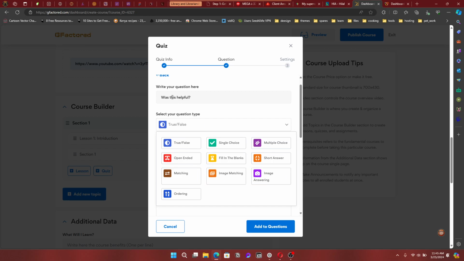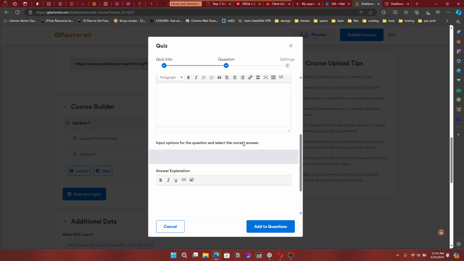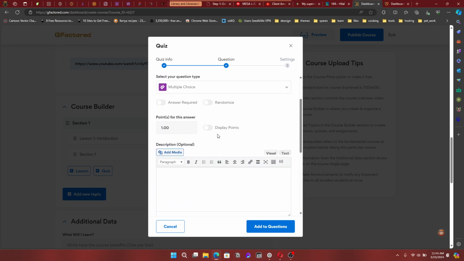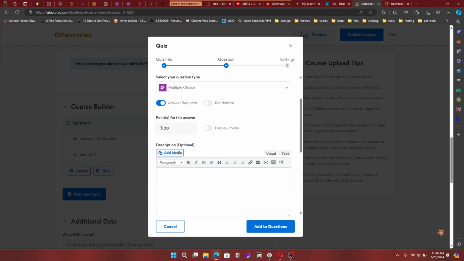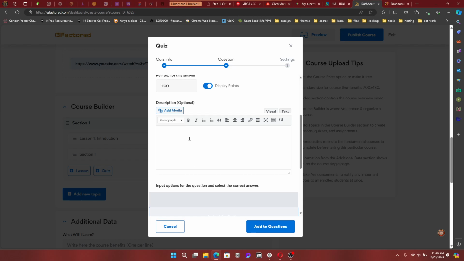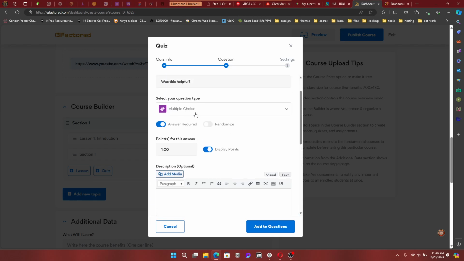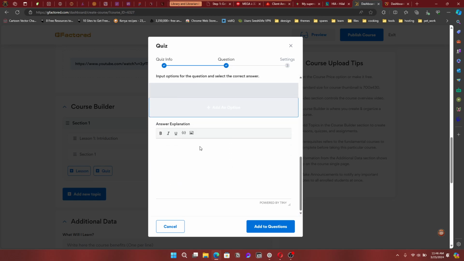So for me, was this helpful? I choose something like multiple choice. So in my multiple choice, I can add first of all a description for this question. I want this question to be required. It's a must for the students to answer the question to go ahead. And then how many points will they get if they answer these questions? You can decide whether 1 point, 2 points, 5 points. It's up to you to decide. You can decide whether to show the students the points for the question or hide it like that. And then the description, it's optional. If you want to give students more information about the question, you can include it there.